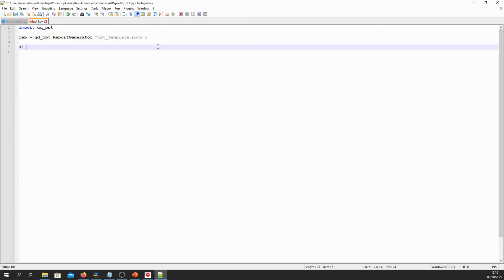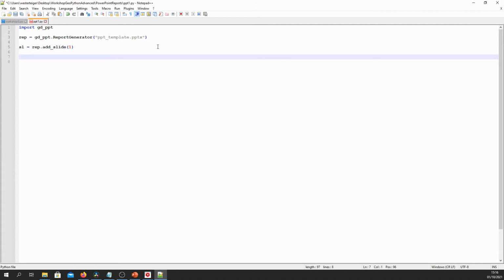We do sl equals rep.add underscore slide, and we select the template 1. So that's basically below the master slide. That is the second template slide, the second layout master. Sorry. So we pick that, and now we start replacing the individual parts of the slide. So we have sl add underscore text title, comma, this is the title text.